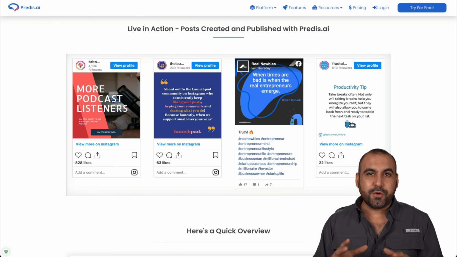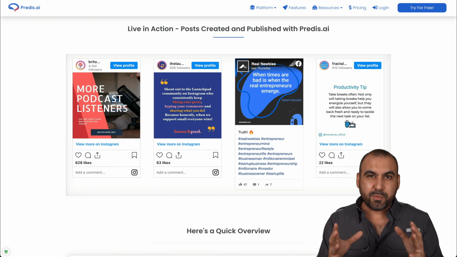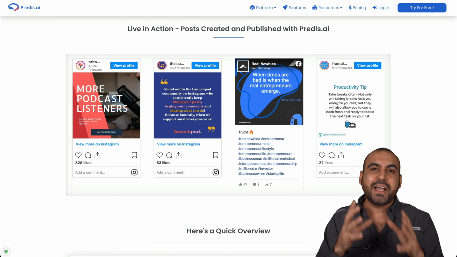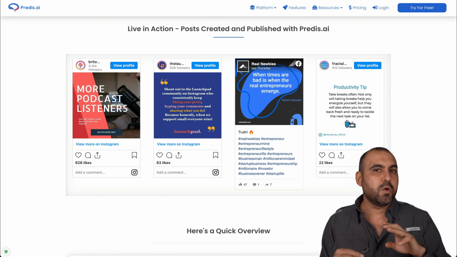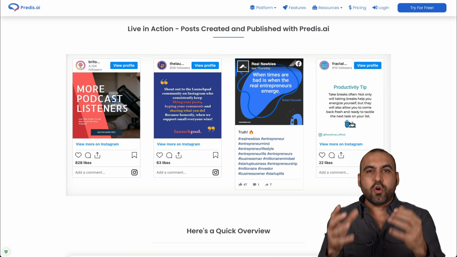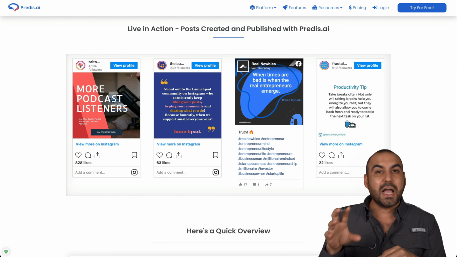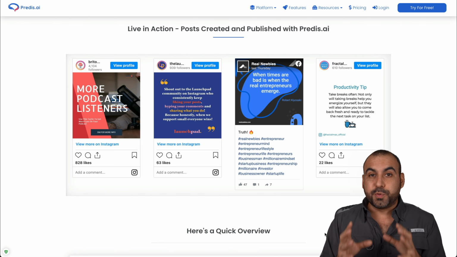Predis is going to help us generate content the easy way. We're not going to have to break our head to find out what to post. One of my favorite features is when you tie it to your store. So if you tie it to Shopify, WooCommerce, or other stores, it'll grab the images and it'll create posts based on that with their AI generation caption, hashtags, and images. So it's a pretty cool feature.